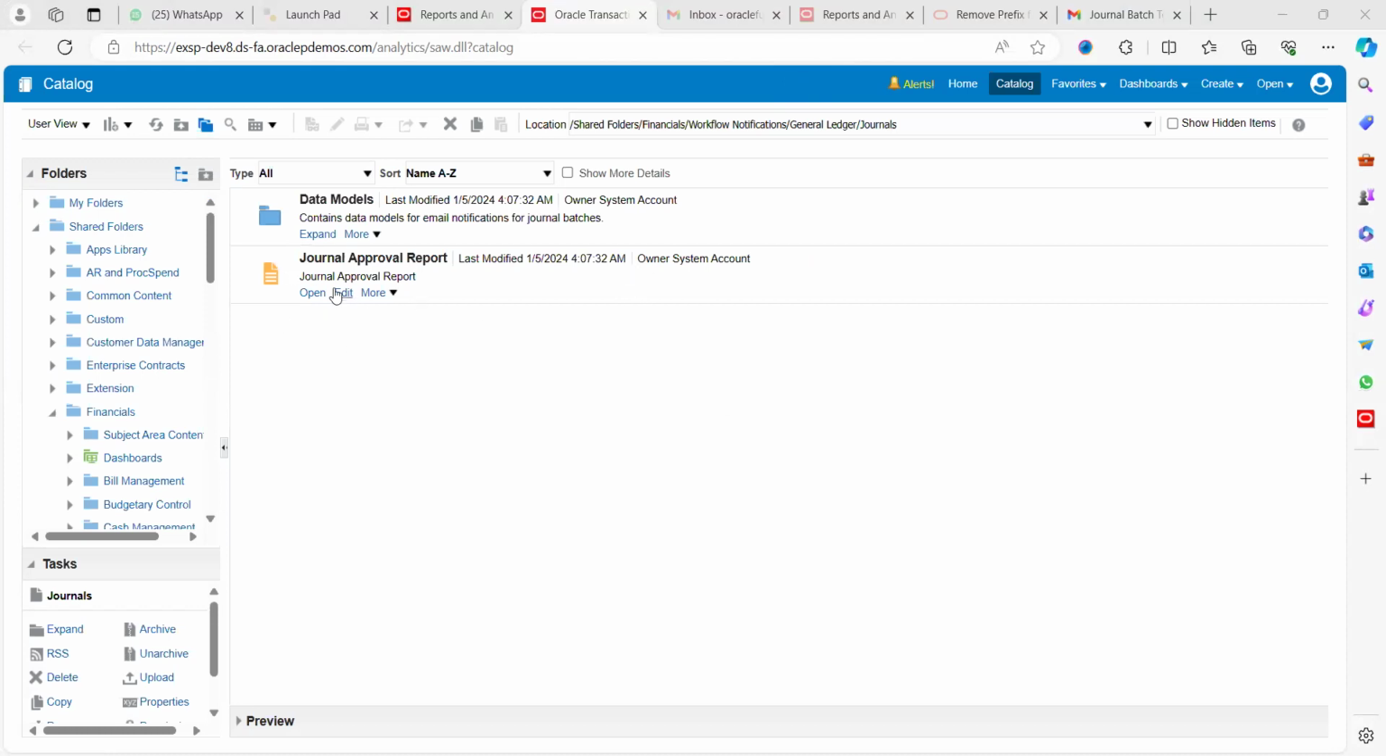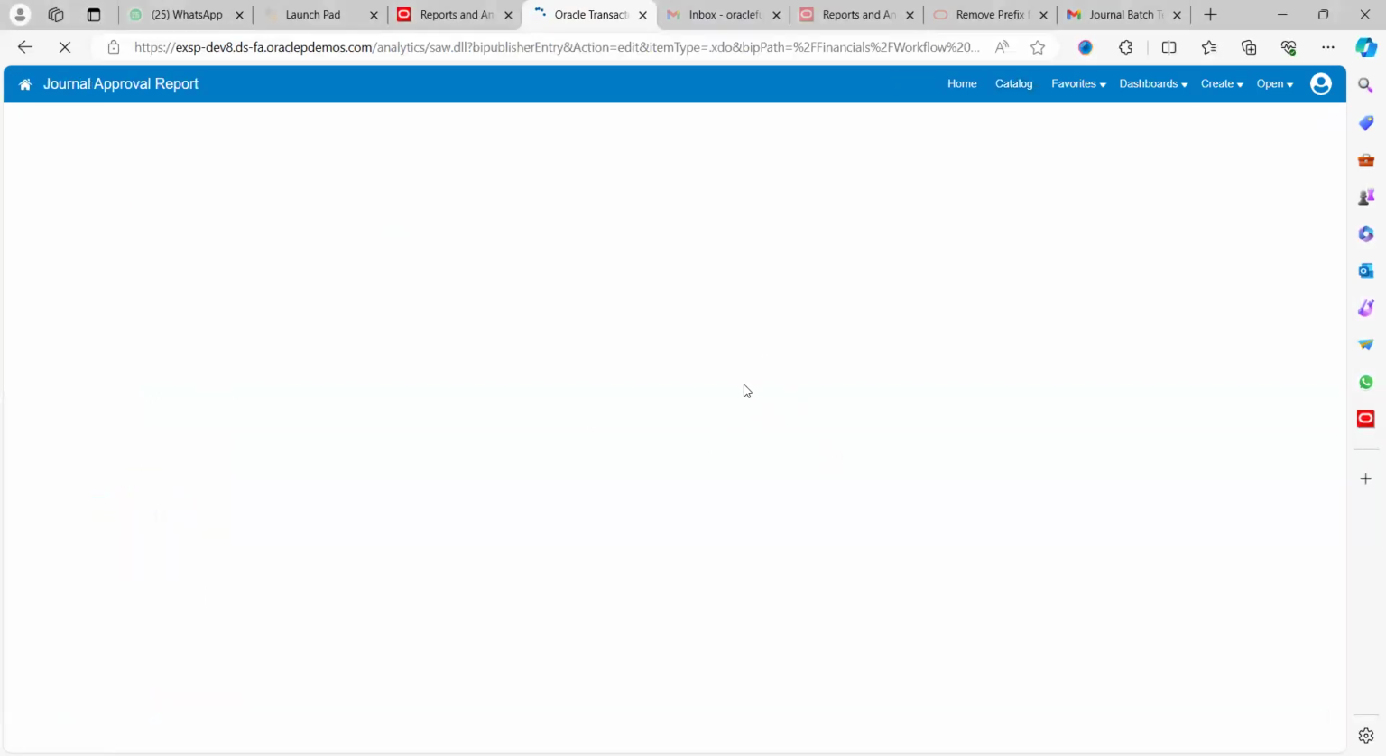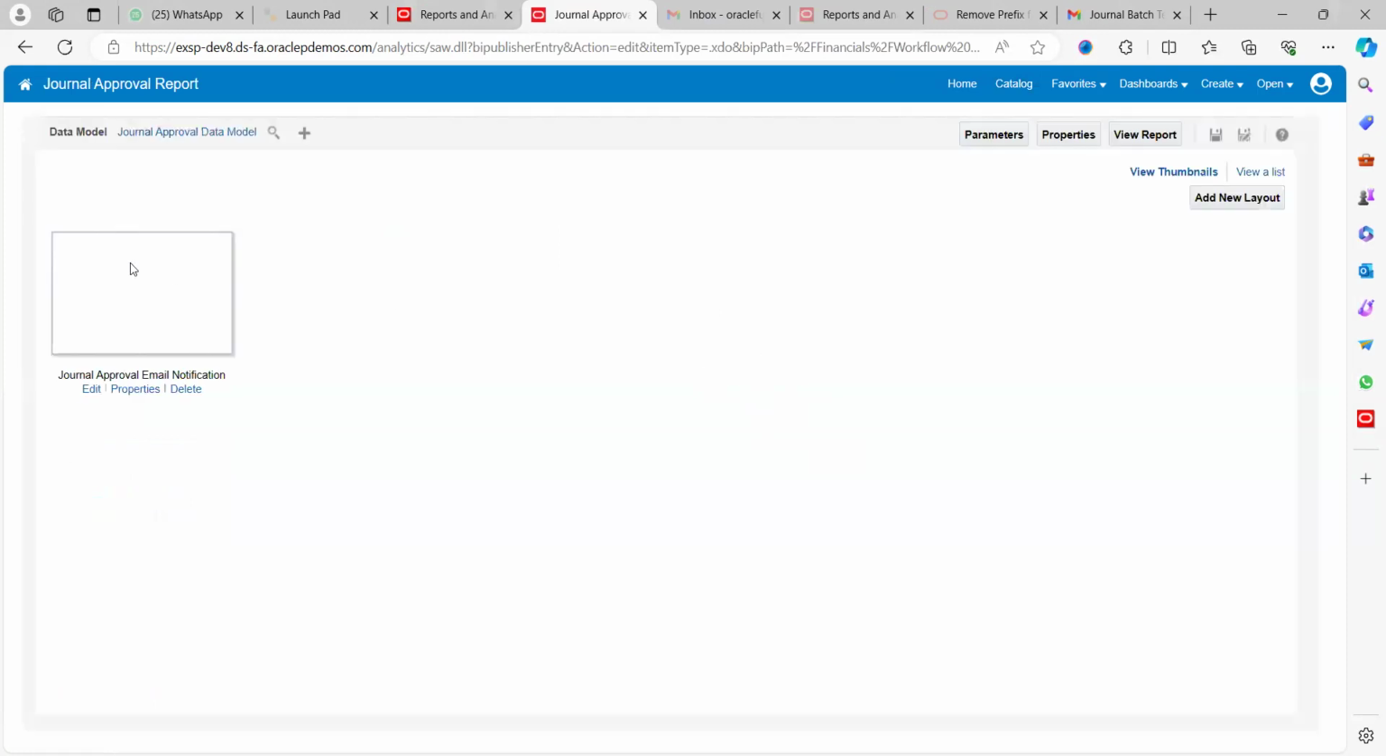So here, notice the location: shared folders, Financials, Workflow Notification, under General Ledger Journals. This is where the specific notification is triggered. It took all the data from this format. If you go and click on the edit tab, this is the notification format.